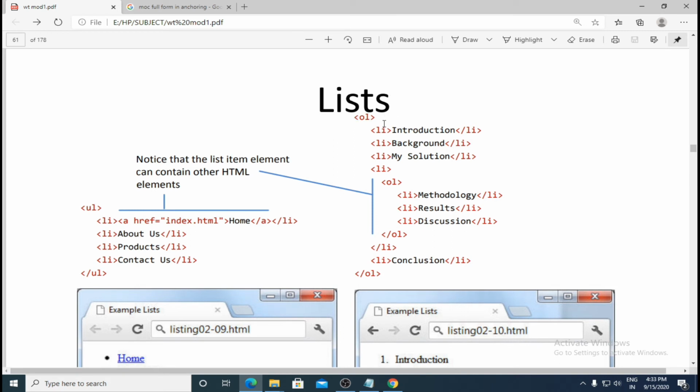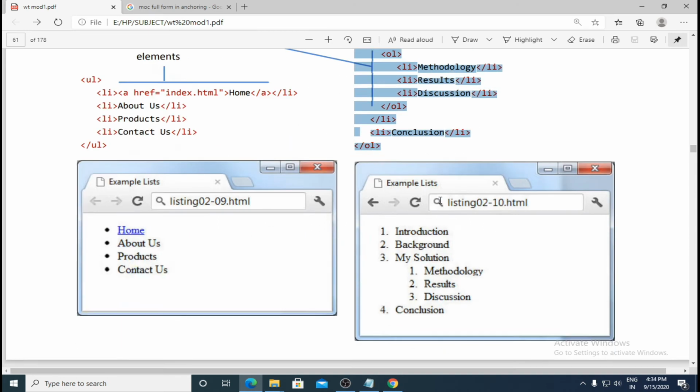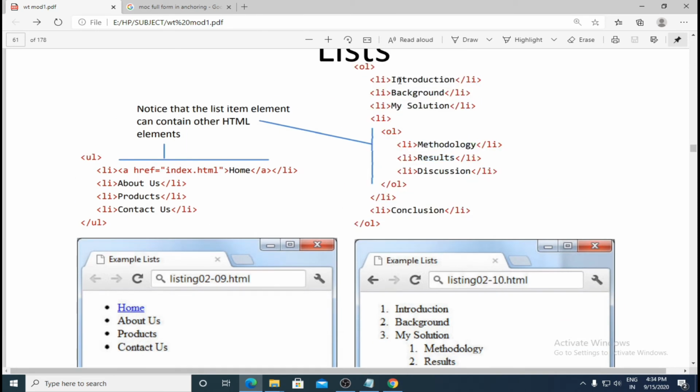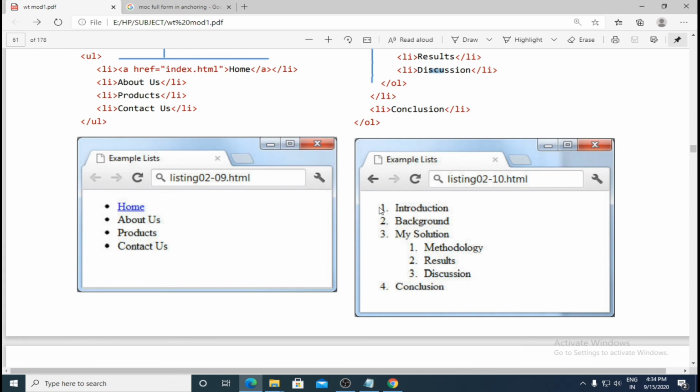Then here you have the OL list. OL stands for ordered list. Whatever is there will appear in terms of order. Order means you will have some numbering here. The first ones are introduction, background, my solution. Then you have ended this list here, but inside this ordered list you have another ordered list. So you have an embedded ordered list, with methodology, results, discussion. This is the main list and inside this you have another sub list, but they are all ordered.